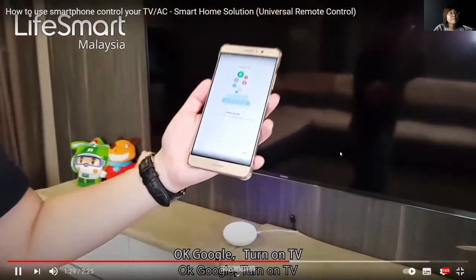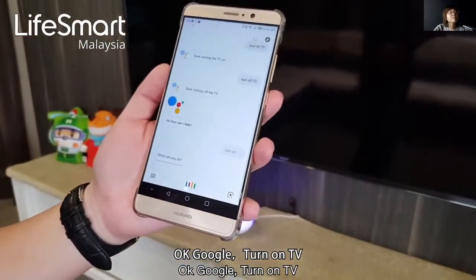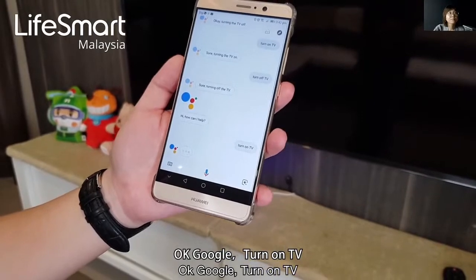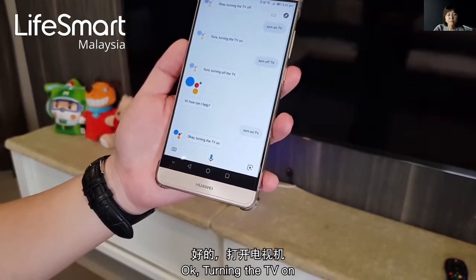Okay Google, turn on TV. Okay, turning the TV on.